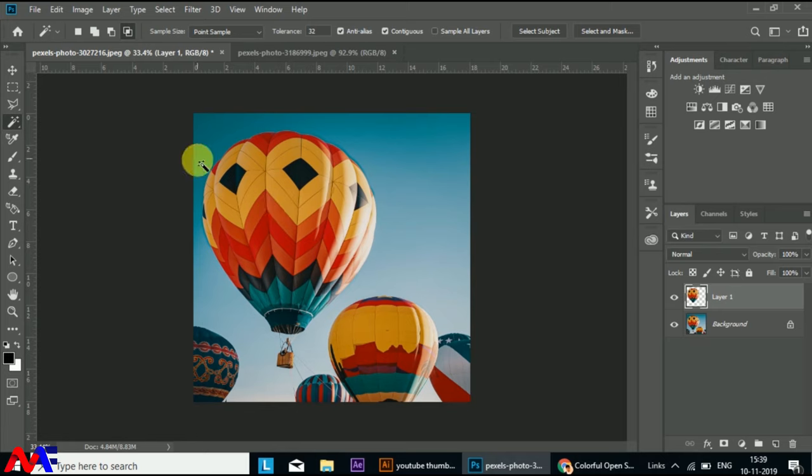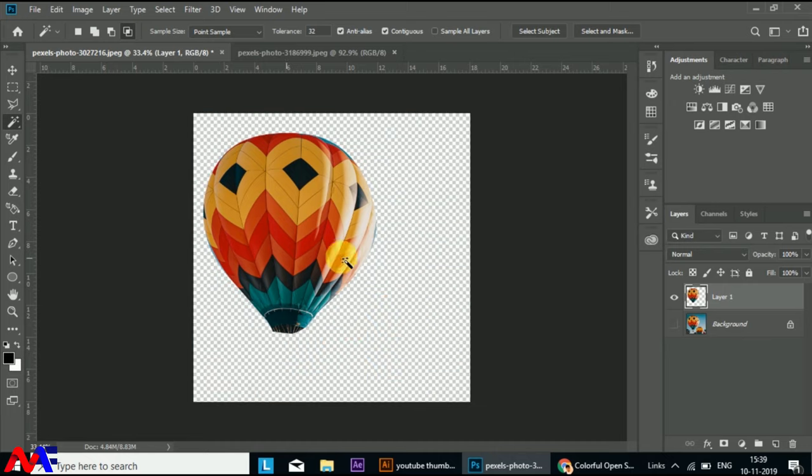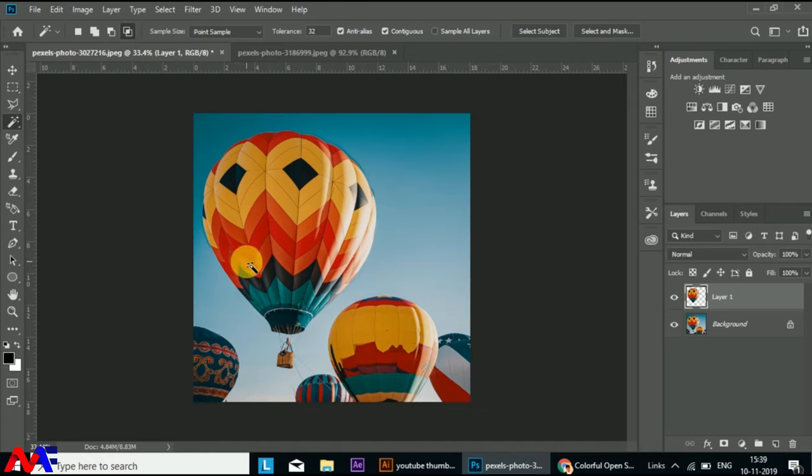I cut out this balloon. So next step, I think you know how to use the Pen tool. I use that and cut out the photo. Look at this, I already cut this out. I just did it the fast way, so you just take your time and select it.